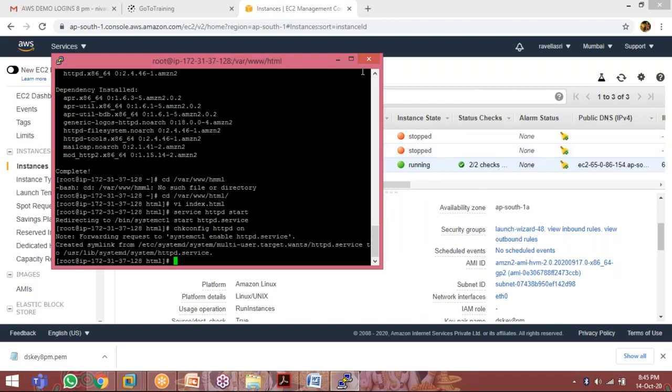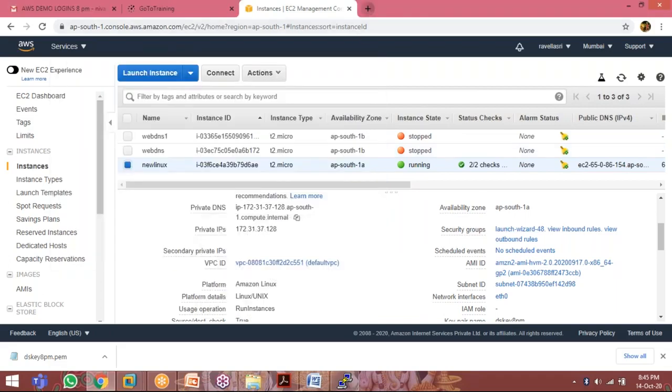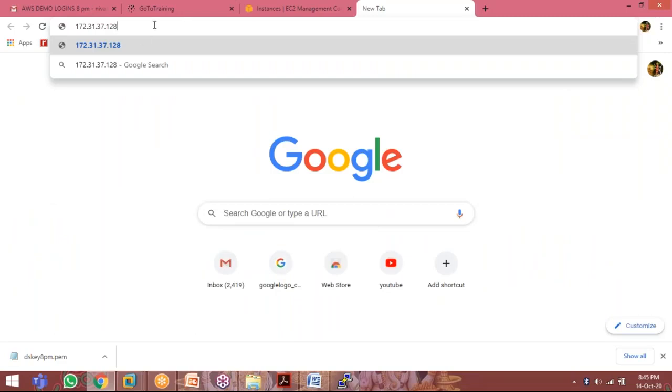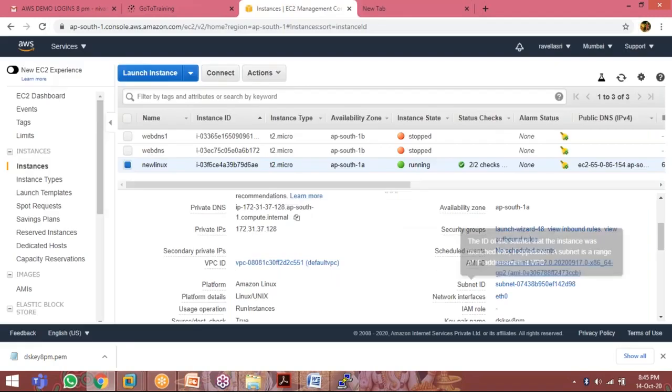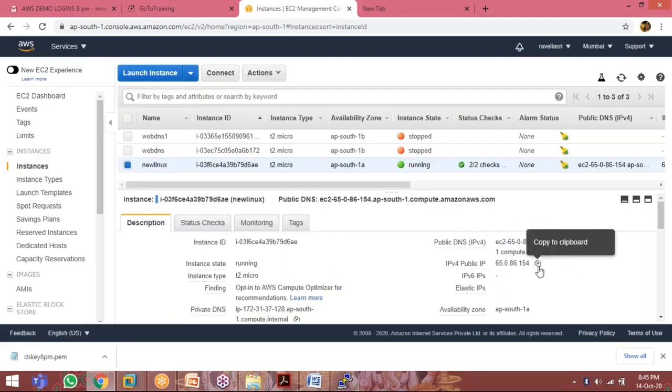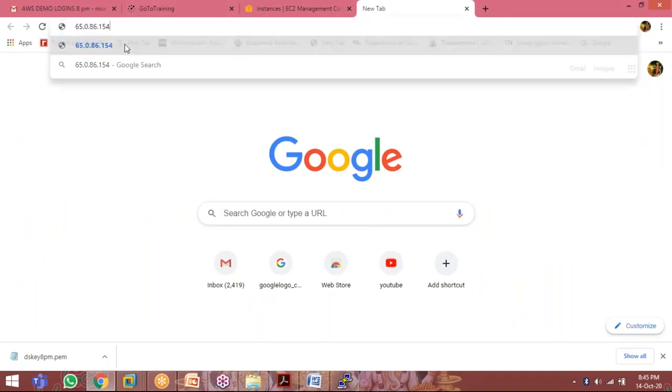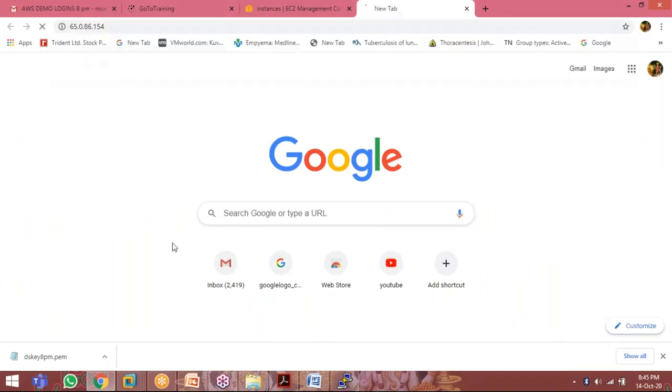So go to the browser, Ctrl V, sorry, you have to select the public IP. Go to instance management, select your public IP, give the public IP, enter. So it will not open. It will not open your website. Why it is not opening, I will tell you.